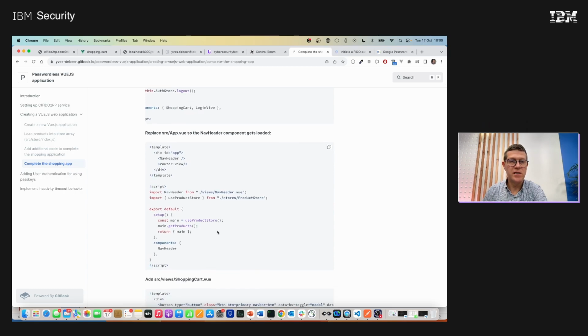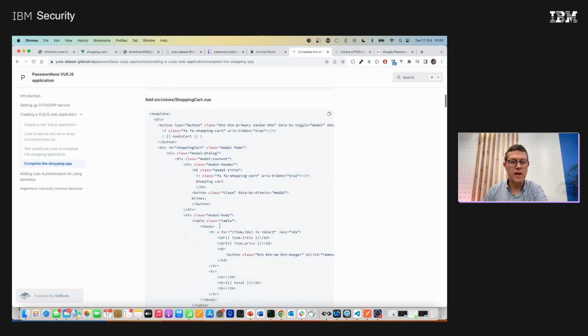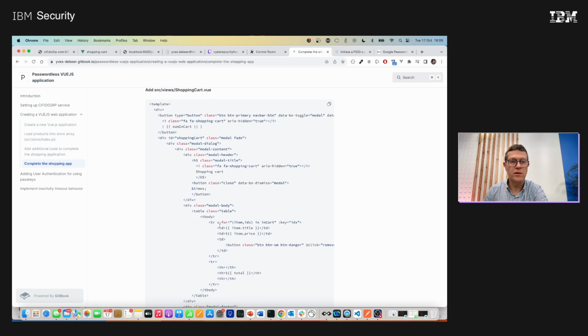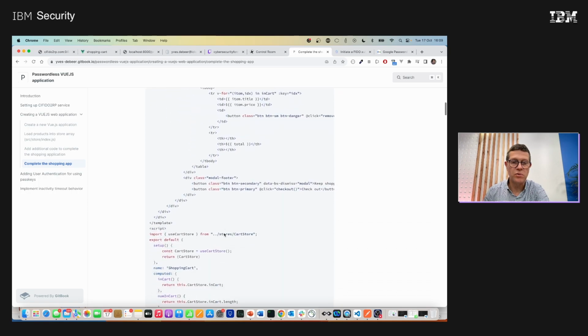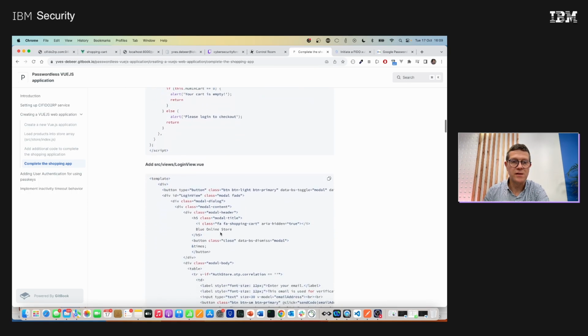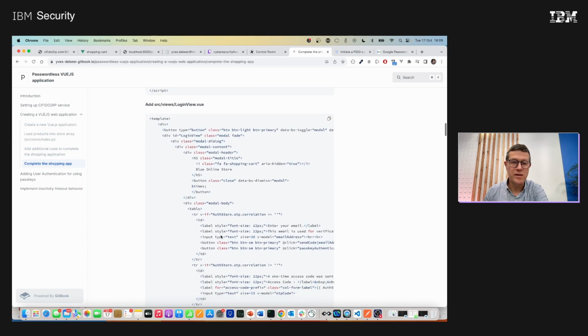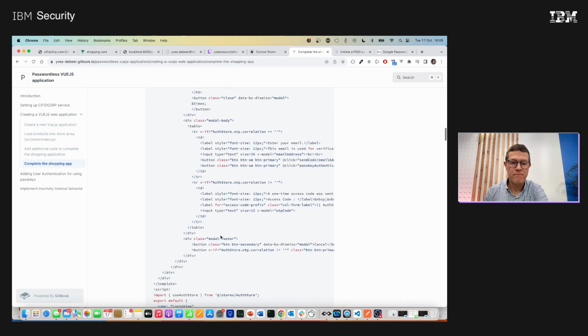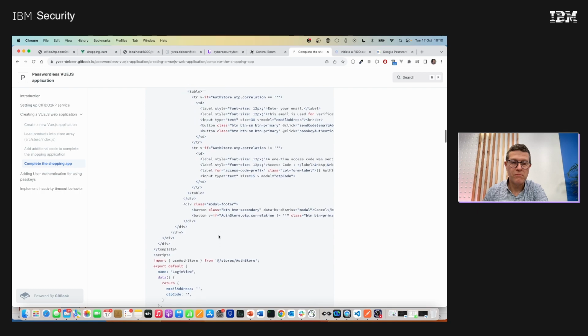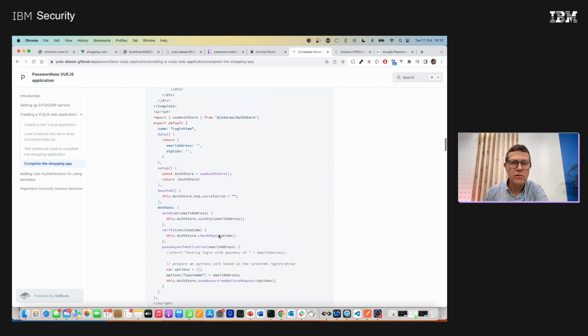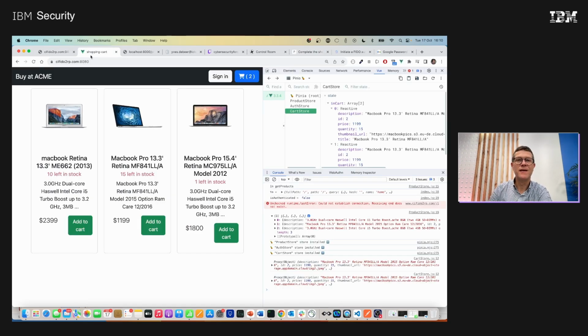Some final additions to make the navigation header part of the main application. And then some shopping cart information to make the whole shopping cart experience, like you can add and delete items from the shopping cart. That is part of this section. And then the login view, that's where it becomes interesting, where we will make use of all the code. Let me first show you how it works.